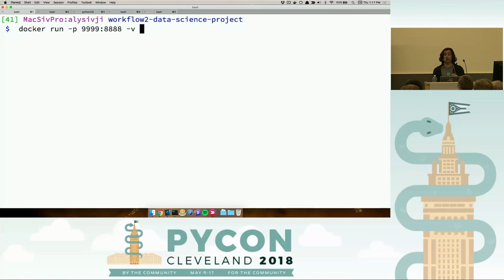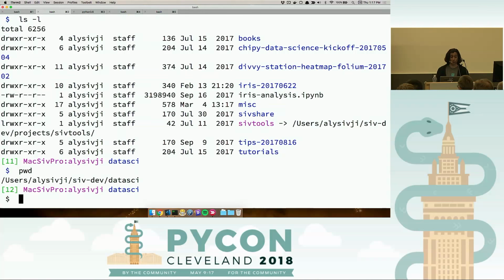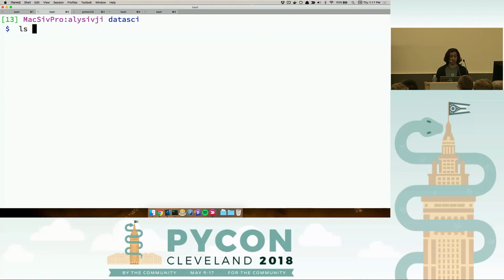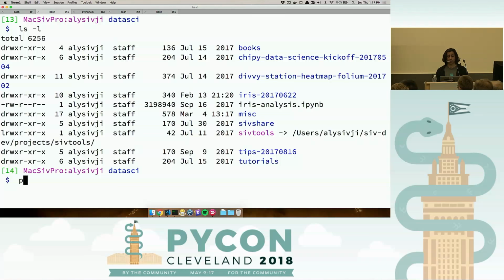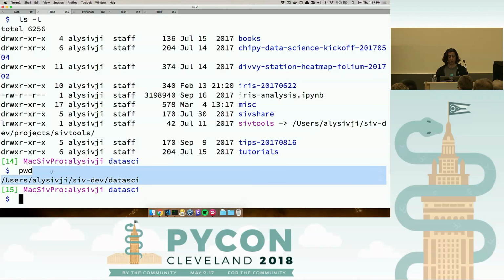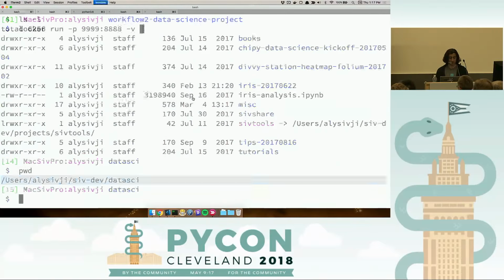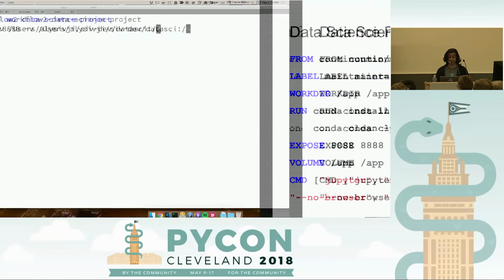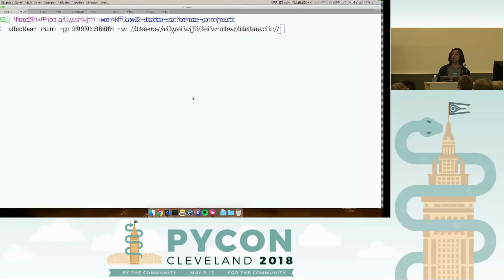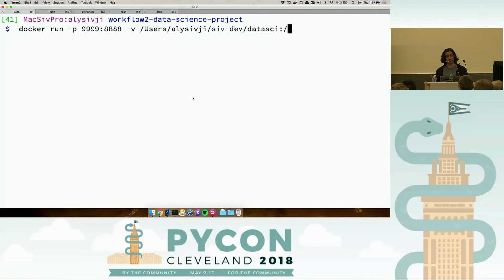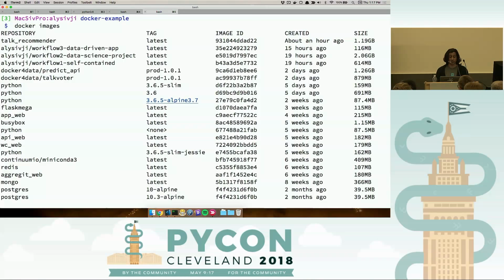And this time we're mounting a volume. I have a folder on my local machine where I store some of my data science work. So let's actually mount that just to make sure everything is working the way we expect. And then I'm mounting it to /app. This is why it's really good to be explicit, just in case you forget. And now we need the image name. I have that in a separate tab.